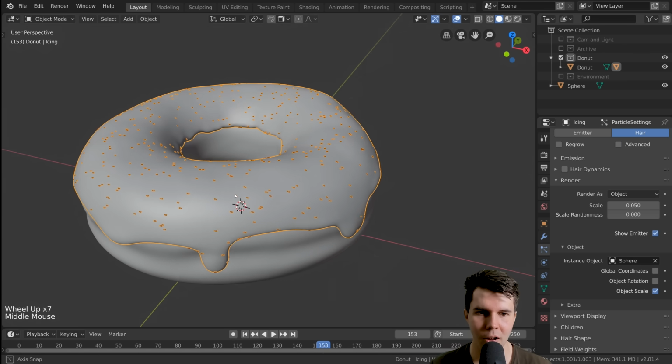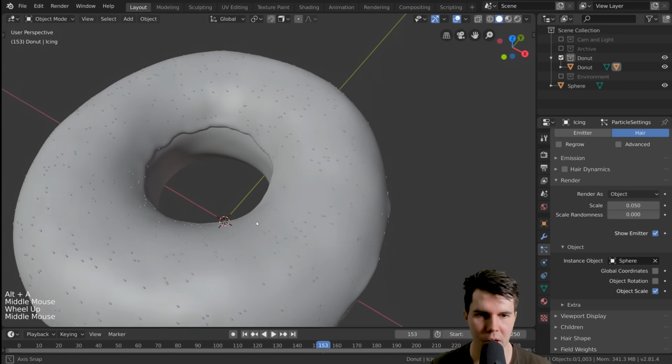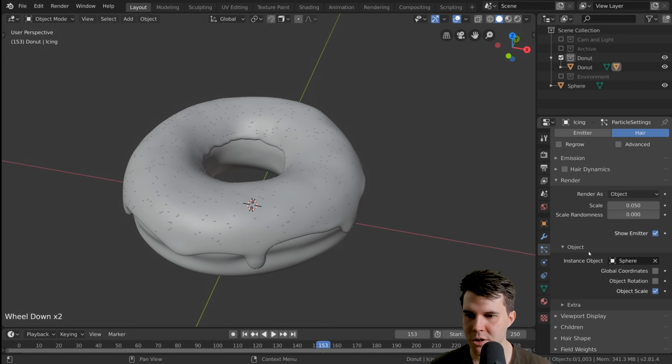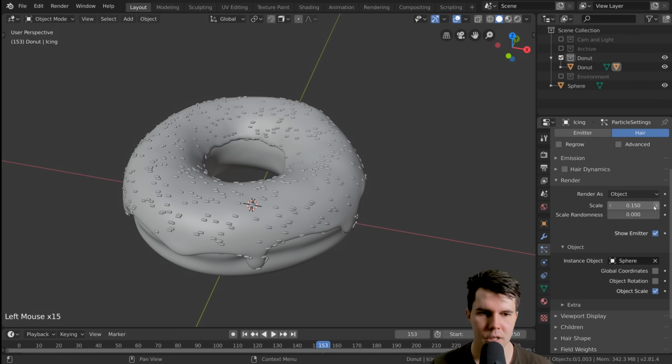And there we go. Look at that. We have little single sprinkles over our donut. So the size of them is defined by this size right here. So this is really how you're going to decide.